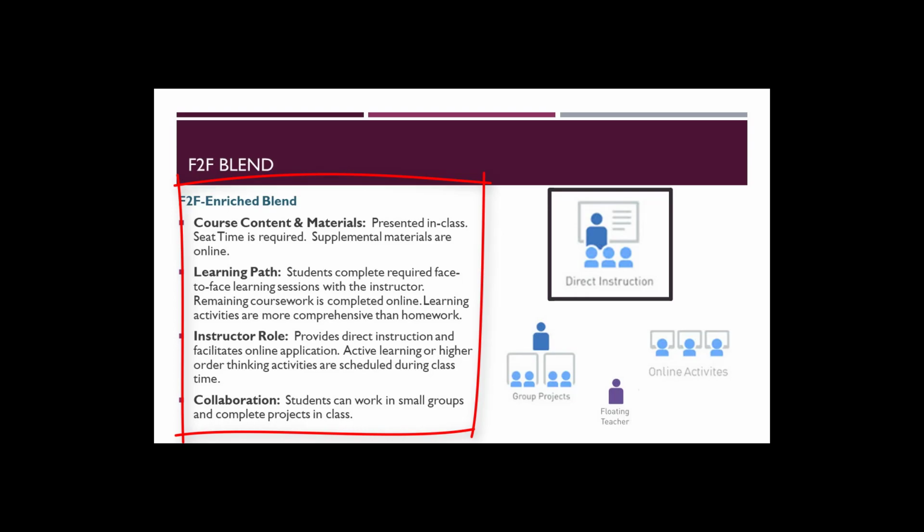As the instructor, you would provide direct instruction and facilitate the transition to online application. And it's wise to schedule active learning or higher order thinking skills during class time so you can facilitate student development in those areas. And if you're wondering about collaboration, students can still work in small groups and complete projects in class as well.